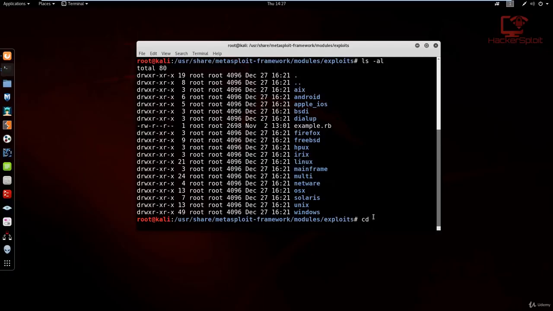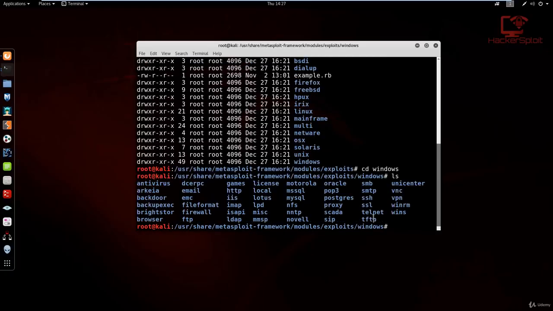So if I was to target Windows and I list what's in here, you're going to have a lot of other files, further subdivided into different forms of vulnerabilities, like you could exploit Oracle, PostgreSQL, proxies, the firewall, etc. You get the idea. So exploits are used to take advantage of, or exploit, a vulnerability in a system. That's one type of module.